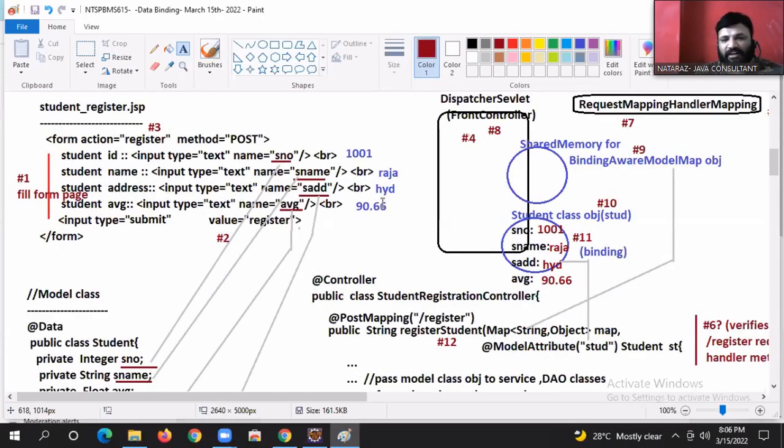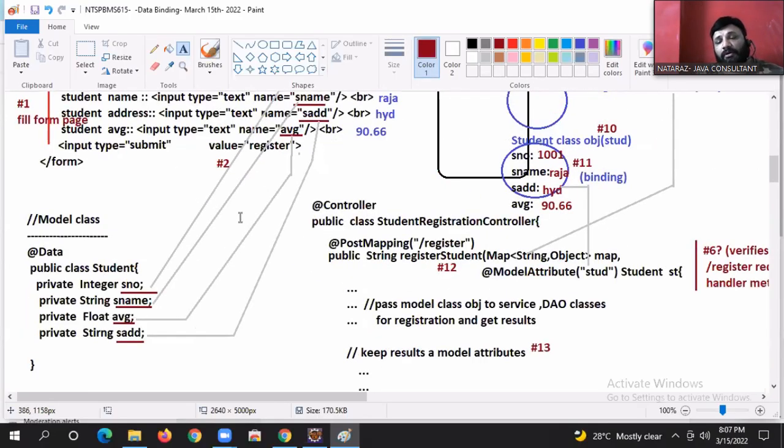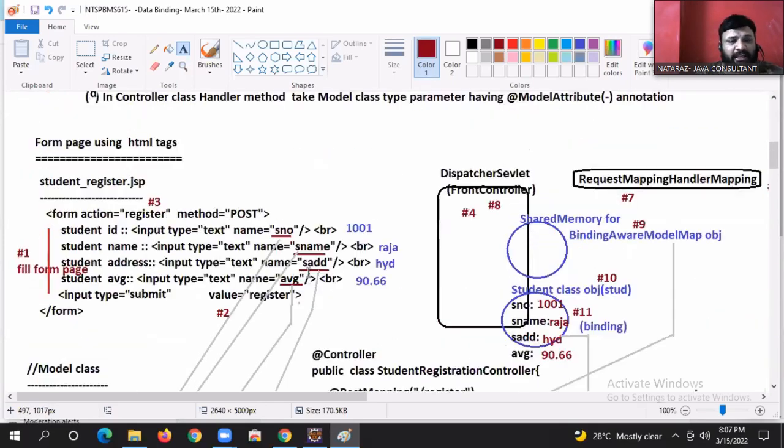How shared memory is created by seeing the Map object. Similarly, the model class object will be created. But how does it know that data binding should happen on that object only? Because of @ModelAttribute. It is mapped with @ModelAttribute. Is that clear, my dear? Got the clarity?